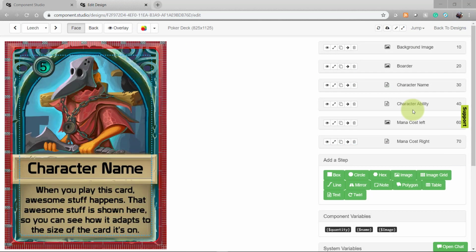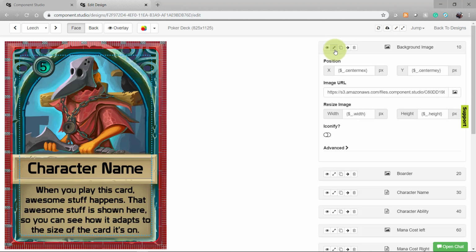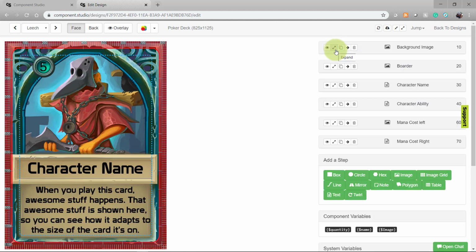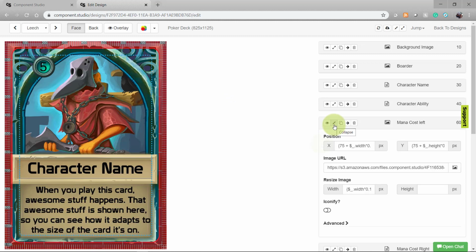First of all, quickly, my background image is just set up to take up the entire card, with the standard center me X and center me Y in the position, and the width and height in the resize image field. So nothing special going on there. But I want to jump down to this little blue circle here, which is my mana cost left, and show you how I did that.